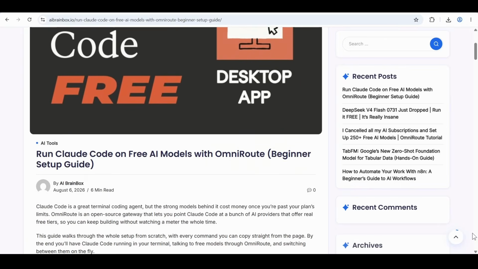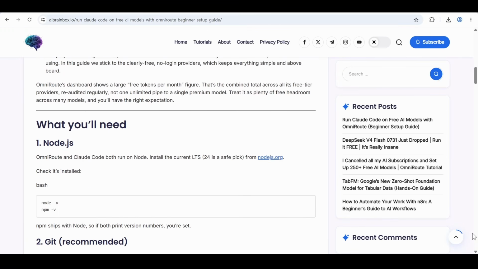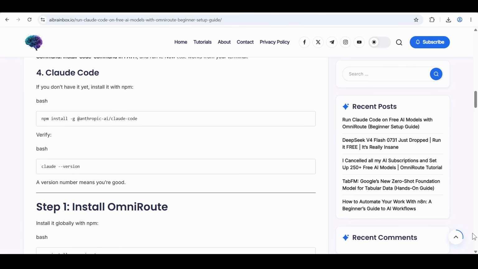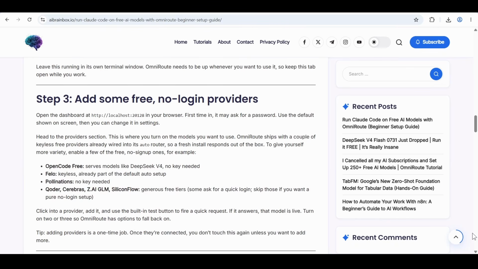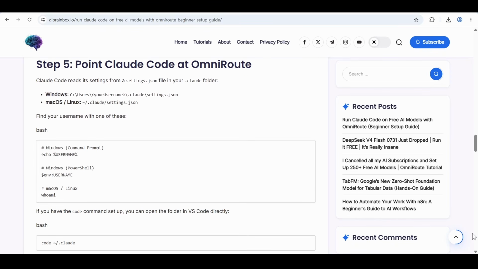Real quick, everything I type is in the article linked down in the description. So keep that open next to the video and just copy the commands from there as we go. Way easier than pausing and typing.